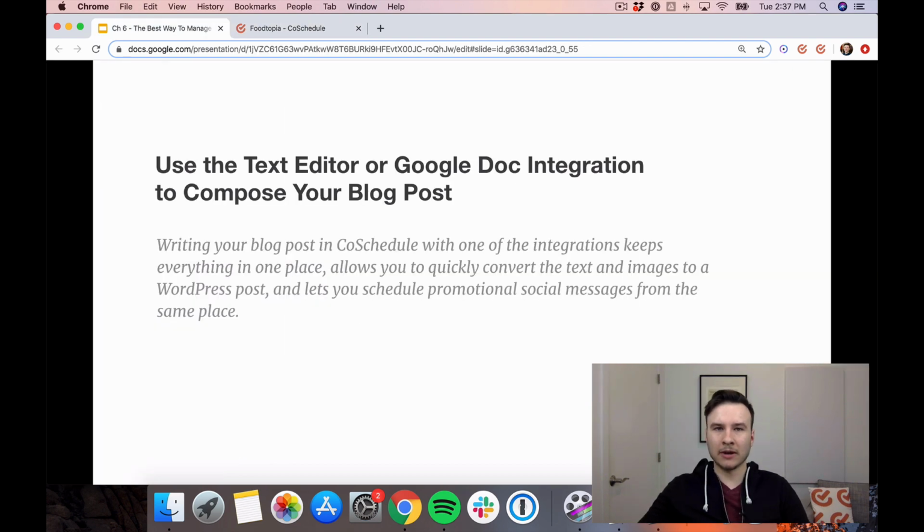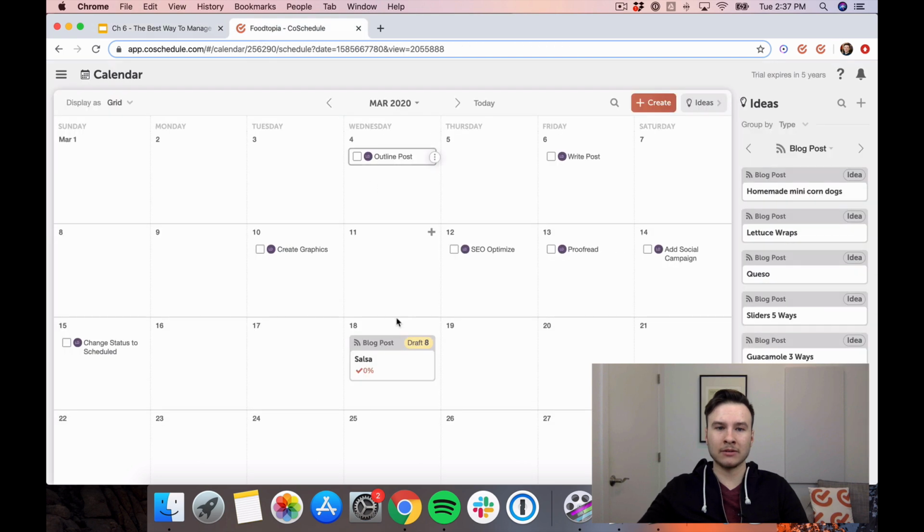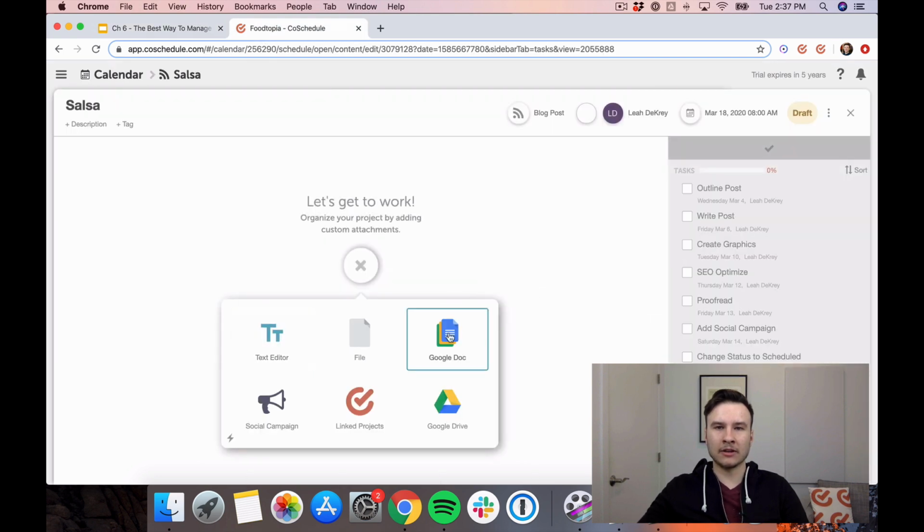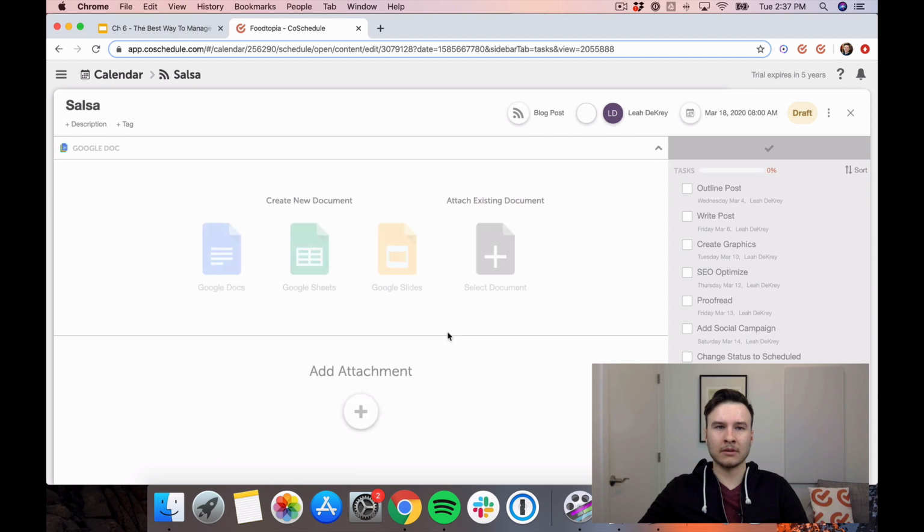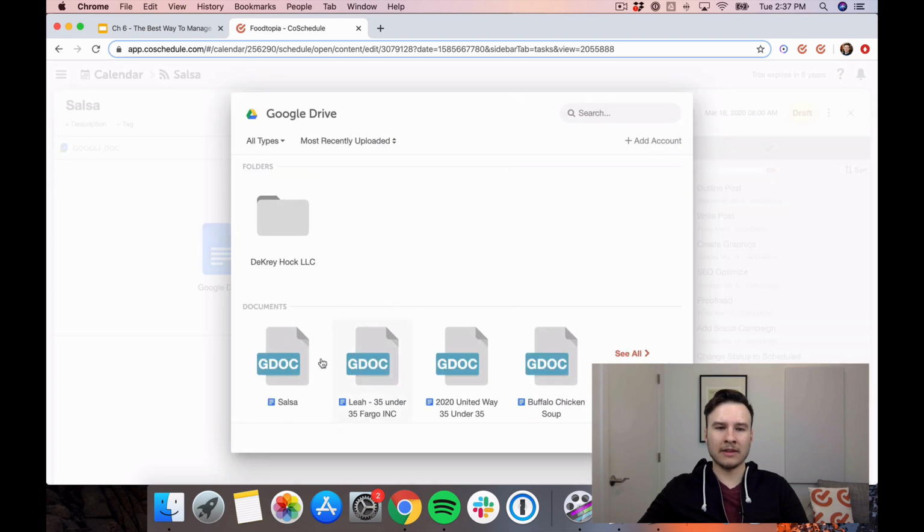Now the other option to write your blog post is with a Google Doc, and you can add it through CoSchedule with the Google Doc integration. First, open up the blog post within CoSchedule. Then instead of the text editor, you click the Google Doc option. Then you find the select document within these. Then you find the document here.